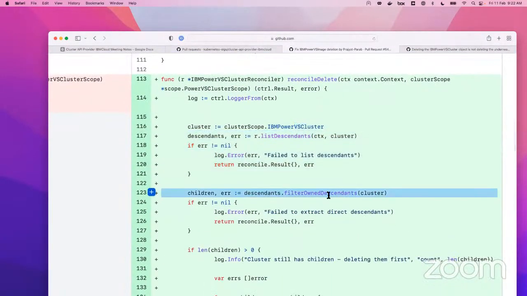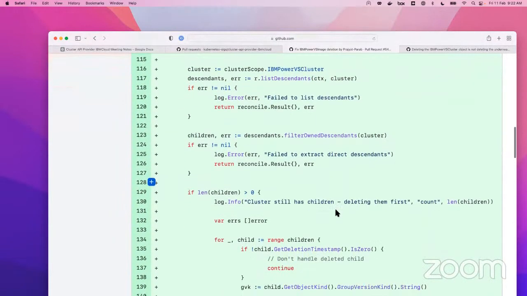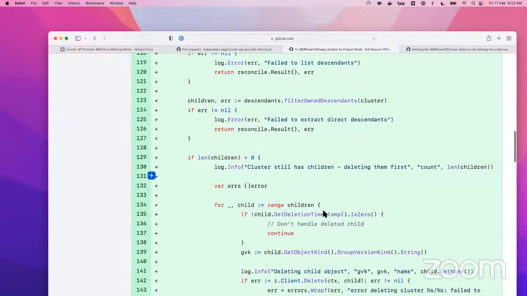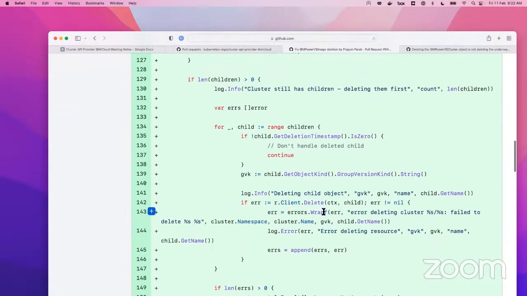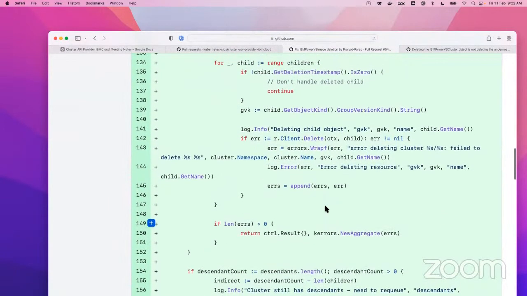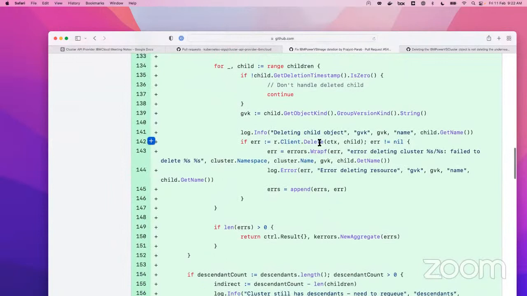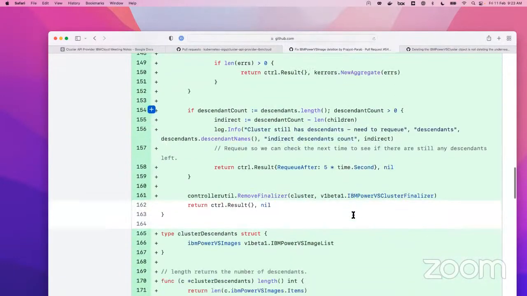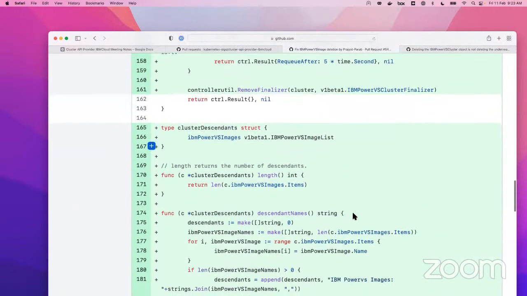Since we are tying Power BI's image as a child to the cluster, whatever cluster you create will be the owner of that particular image. So whenever the delete cluster command is triggered, we have to ensure that we delete the underlying image as well, which is the child of that cluster, because the cluster is the owner. So this basically does that.